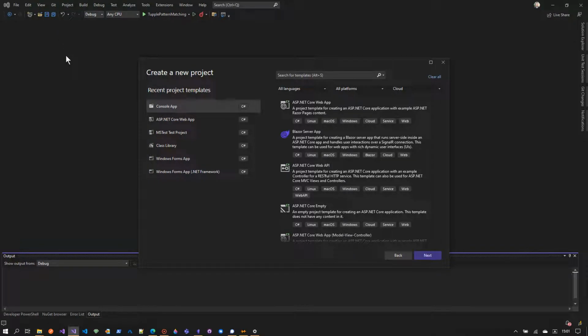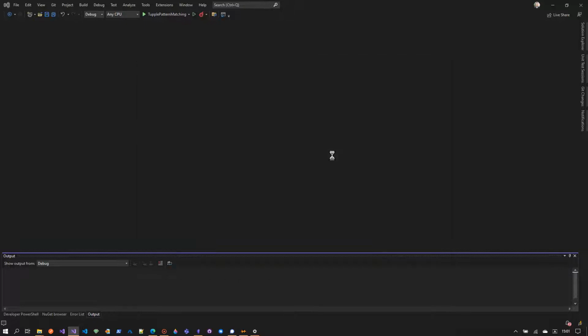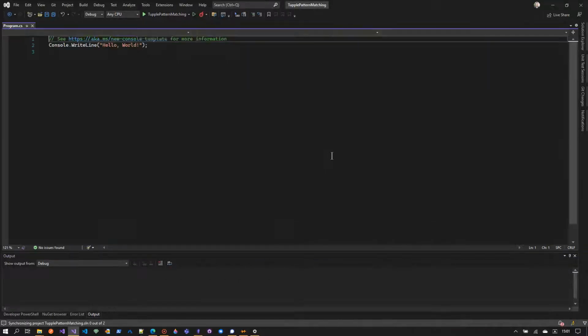Hi, this is a quick demo of Tuple Pattern Matching in C# 8 and I guess .NET Core 3. So I'm just going to do a real quick demo, run through that so you can see how it works. I'm going to create a new executable. We'll just call it Tuple Pattern Matching. It is .NET 6. It's fine. Let's create it. Wait for Visual Studio.